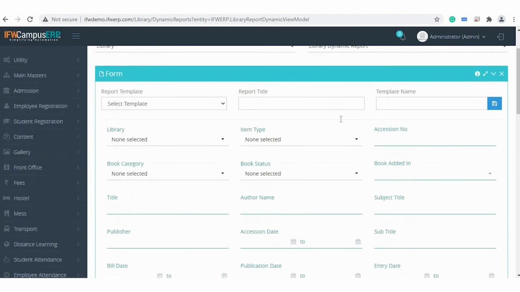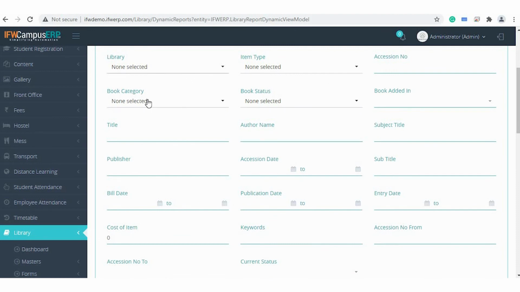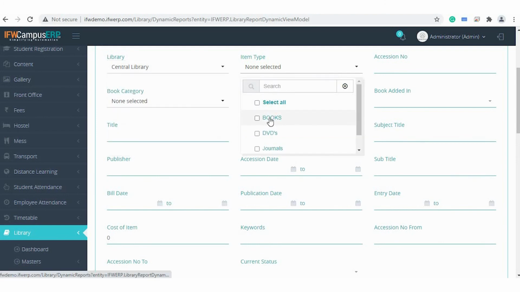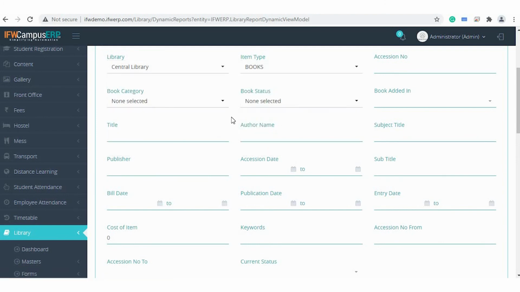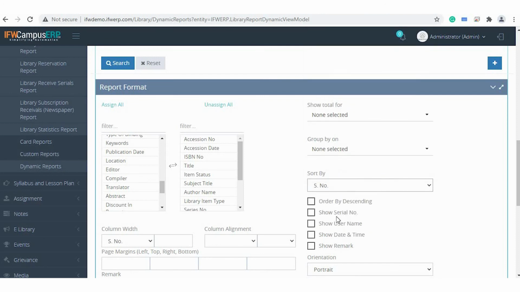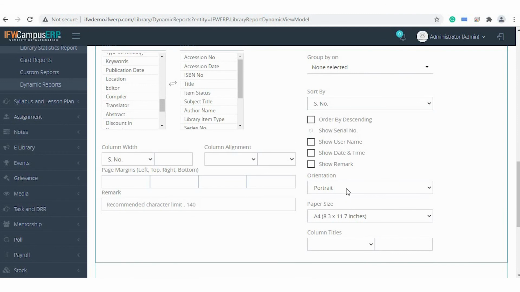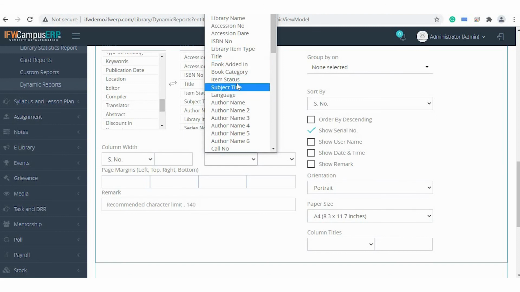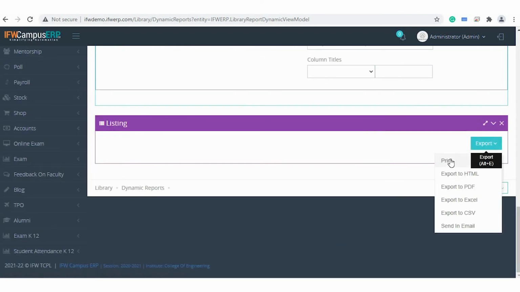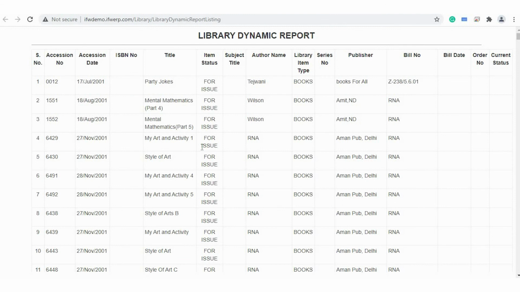In the dynamic report, you will be having the list of the items that are there in the library. We will select one library, we will take one item type and see how we can generate the reports. You can group the data, you can sort the data, you can use these options of serial numbers, orientations, page size, page alignments, column alignments, page margins. Click on export and print. So the report with selected fields has been generated and looks like this.